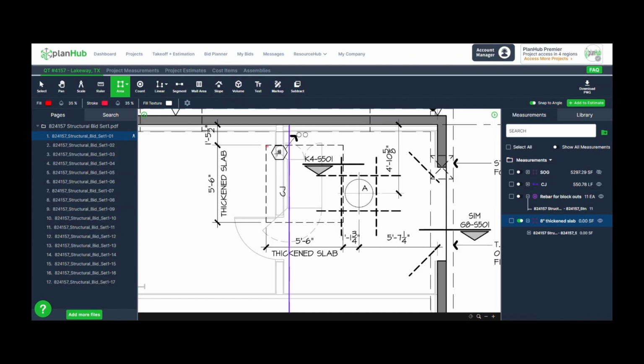This is a square, so I chose 2 points. So I can click in one, drag it across, and measure the area with just 2 clicks. So we have 30.54 square feet. That is 8 inches thick. That will have to be charged at a separate rate from the 4-inch slab in the rest of the building.